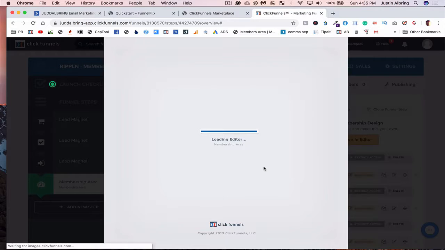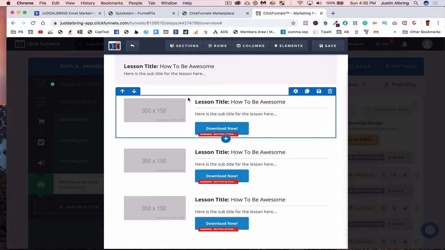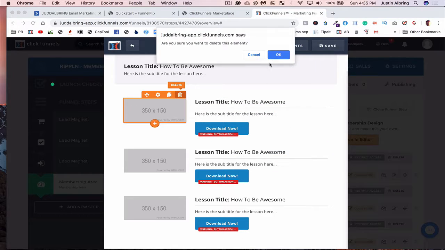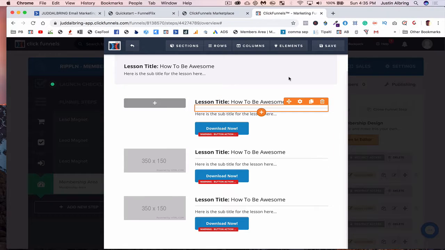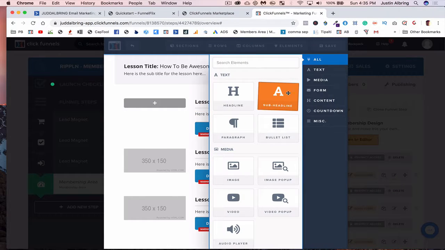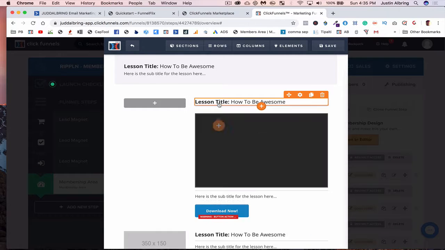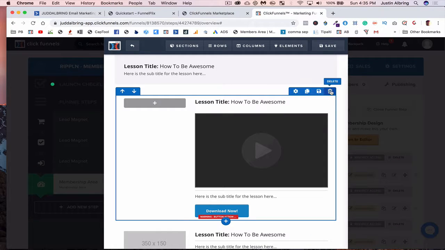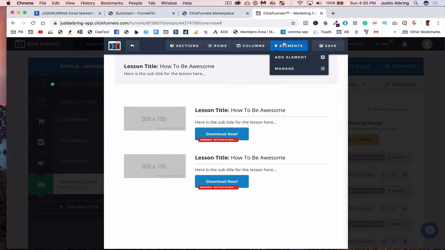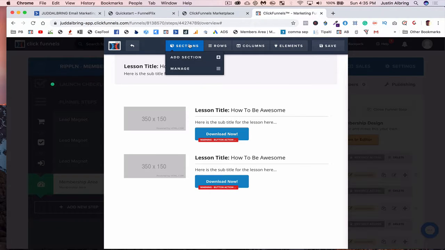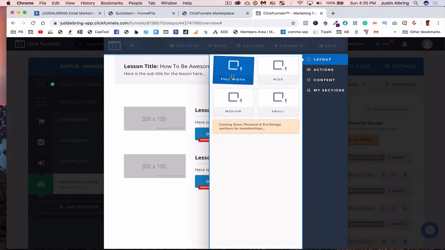Let's give it a second to load here. So this will just give me pretty straightforward stuff here. If I don't like any of these, I can add in any element I want. If I want to do video or anything like that, I can simply go to add element. A lot of people like to use video in their training, and I can put a video here. Now if I don't like this, I'll take this out, and typically what I would do is start with a brand new section.